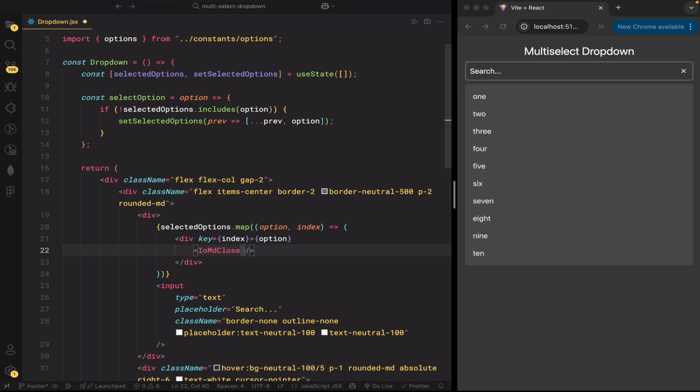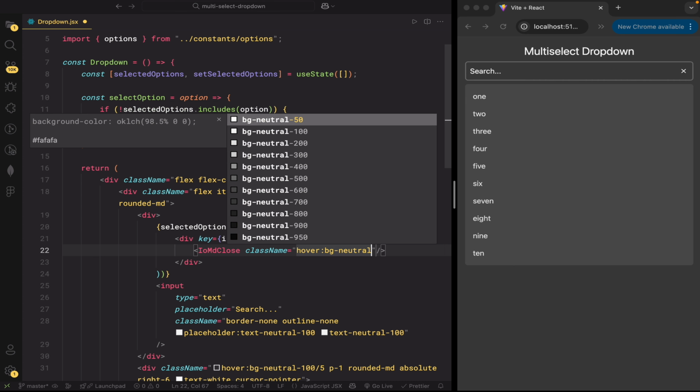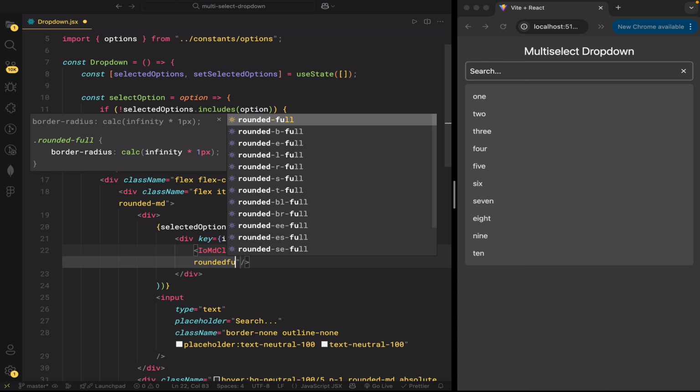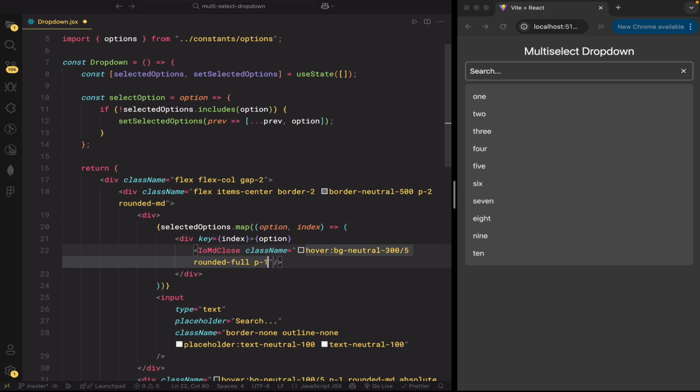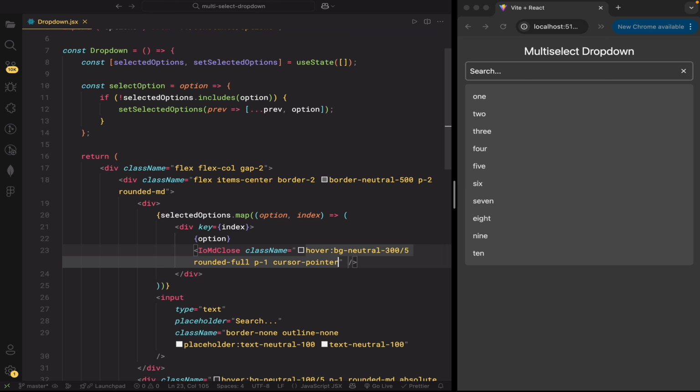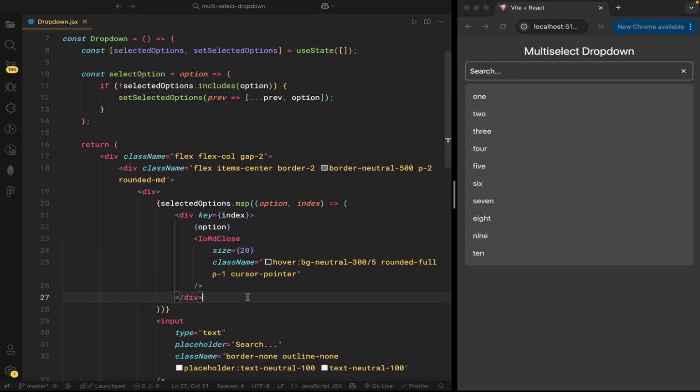Now, let's give some styles to the close icon to make it look better. We'll add a cursor pointer so that it indicates it's clickable, and we'll also apply some hover effects to make it interactive. This will ensure the icon looks nice and intuitive for users to click on. Next, let's set the size of the close icon to 20 pixels, so it's a bit more visible and easier for users to click. This will make the icon appropriately sized and match the design better.